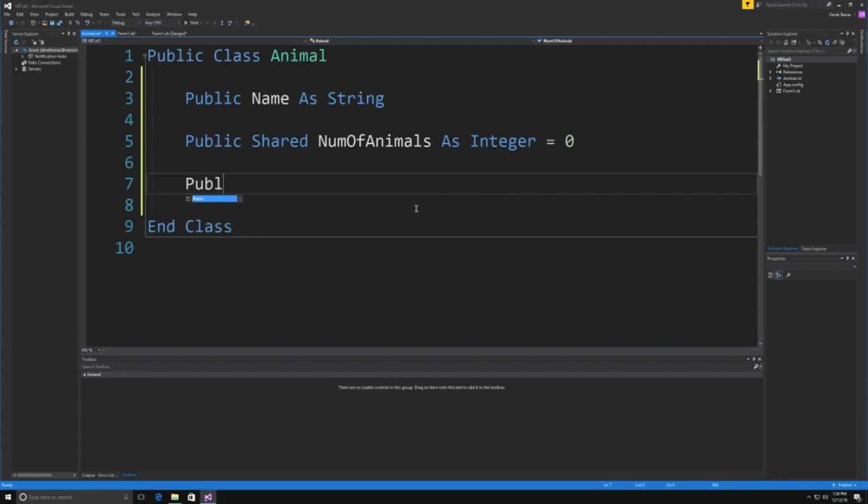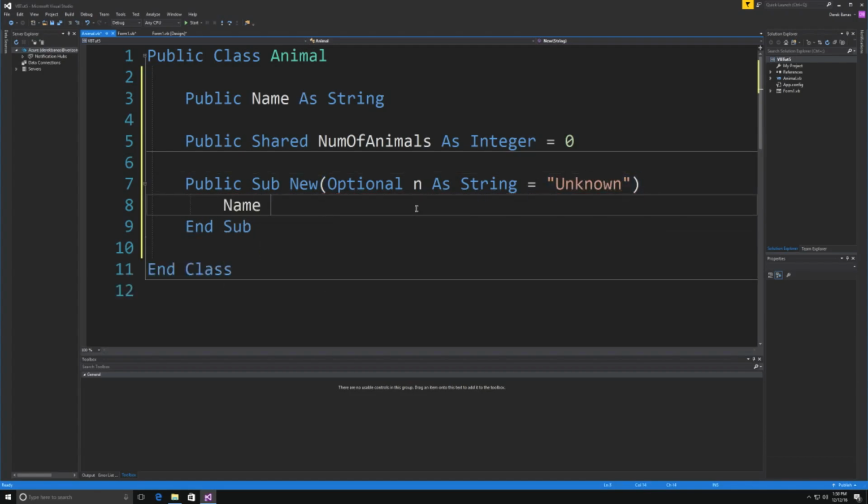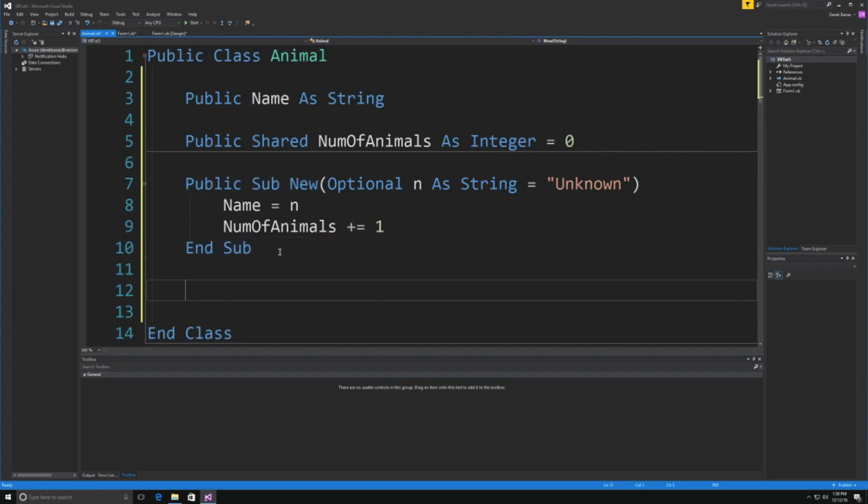So I'm going to come in here now and create our constructor, and I'm going to say that it is optional that they pass in a name, and if they do not, I'm going to define the name by default as unknown. If however they do pass it in, I'm going to save that in there. And now since I created a new animal object, I also want to come in and increment or increase the value of num of animals. And I can do that like that. Alright, and each time this increases, it will increase for every single object.